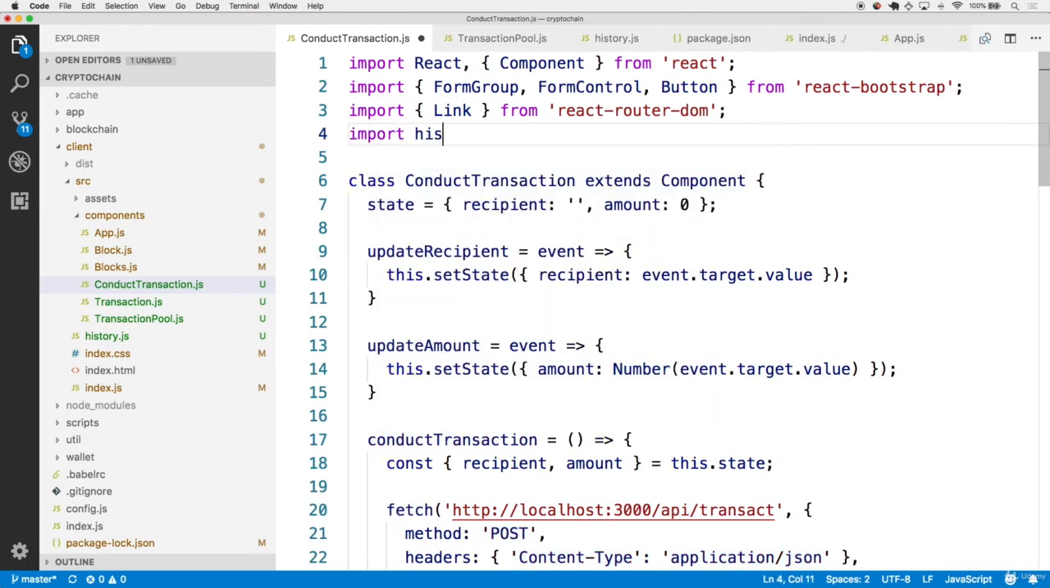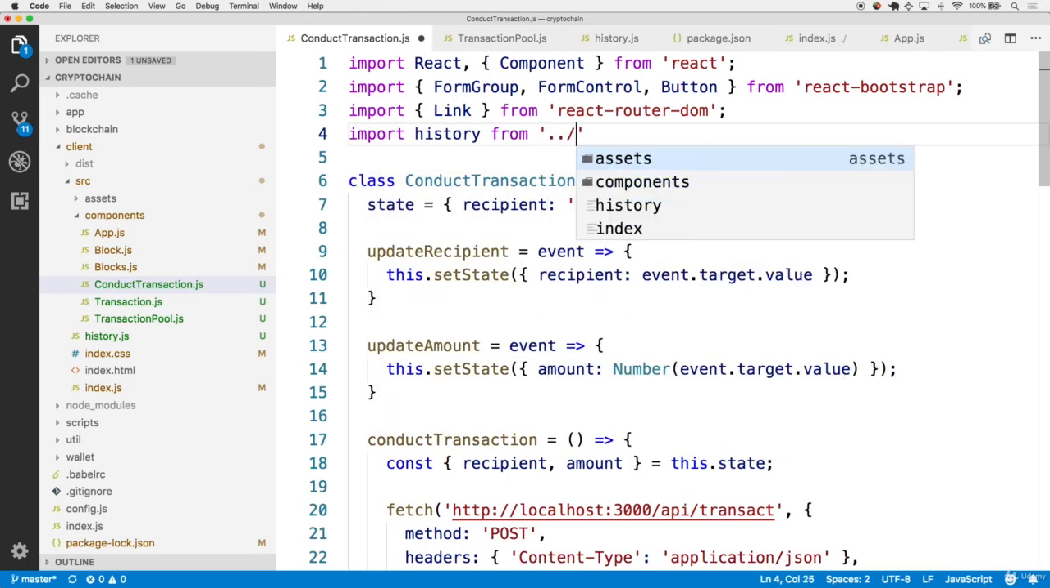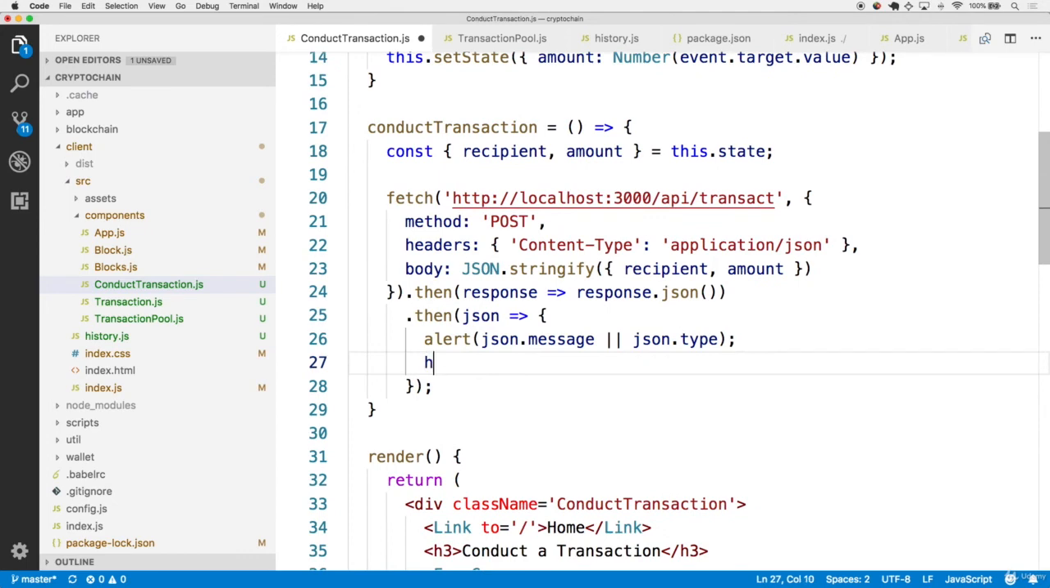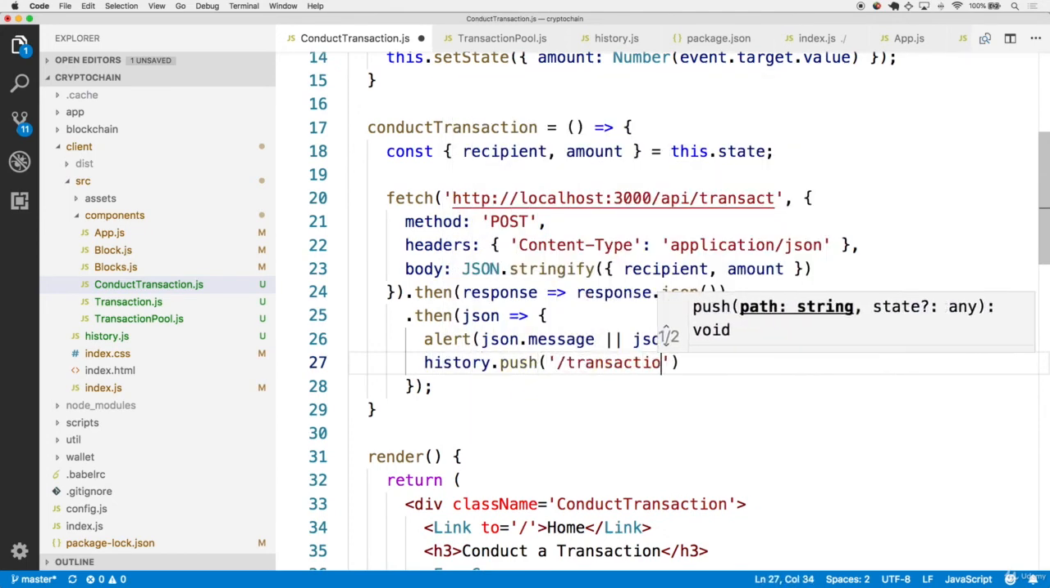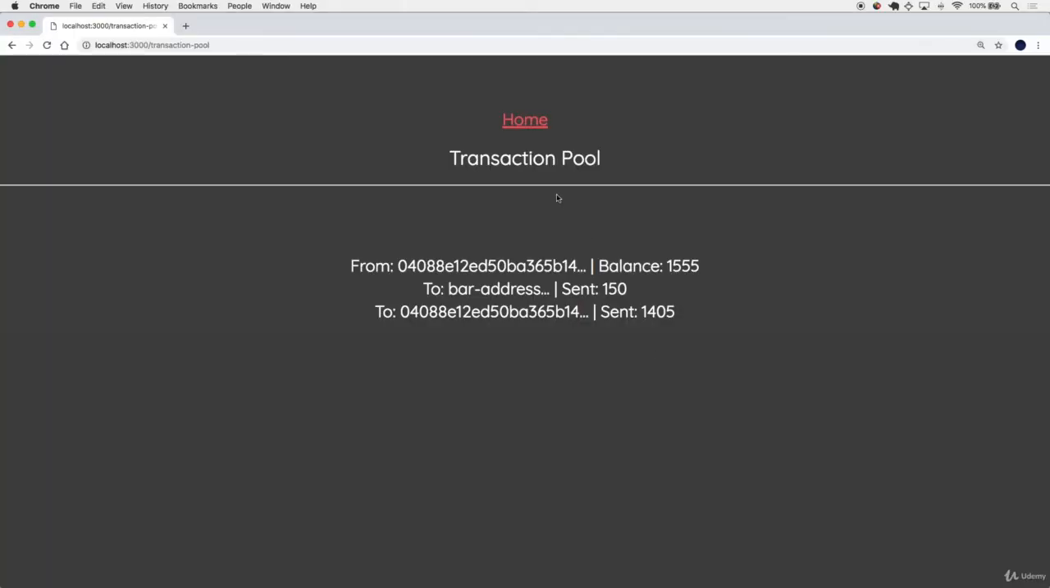In the conducttransaction.js file, let's import the history object from its file. Import history from its file, which is located one directory back in the main source folder. And then after the alert message, we're going to call history.push. And this takes an endpoint, and that endpoint is /transaction-pool. This will make it so that after closing the alert message, this will push the user to the transaction pool page.